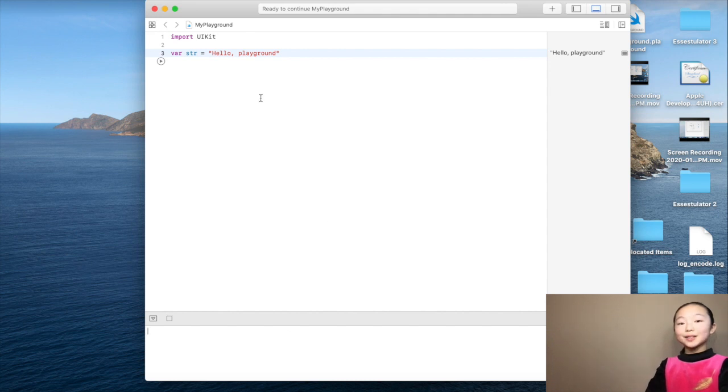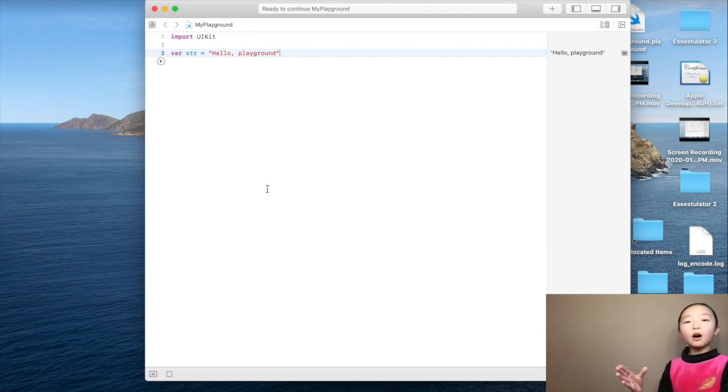Okay, so now let's get started with learning Swift programming. The first thing I'm going to teach you guys are variables. So what are variables in Swift? Variables are basically just things that you can store data inside of. So you could store values inside of variables, you could store numbers, you could store words, all sorts of things.